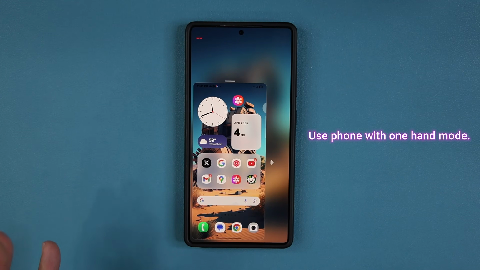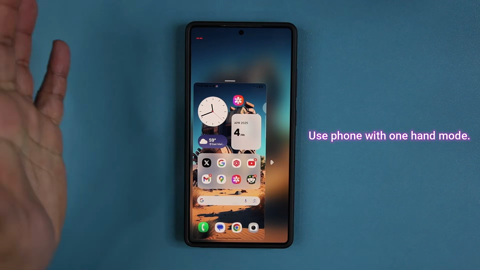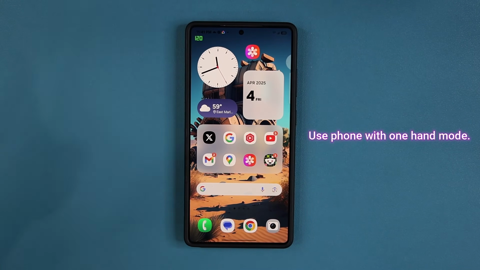When you're done with the feature, let's say you're done using it with one hand, now you can go back to two hands. You just tap right here, it goes back to full size. All right, let's move on.